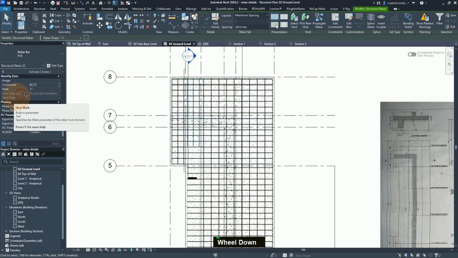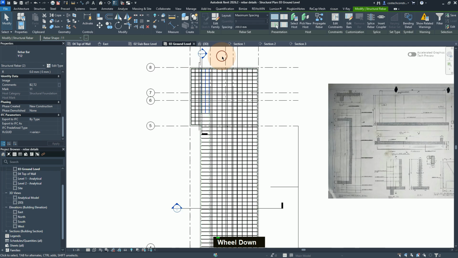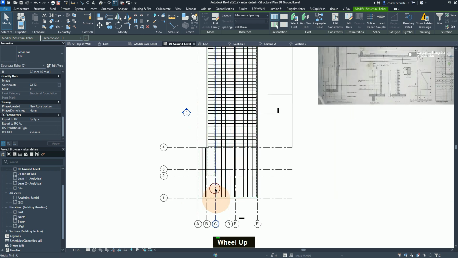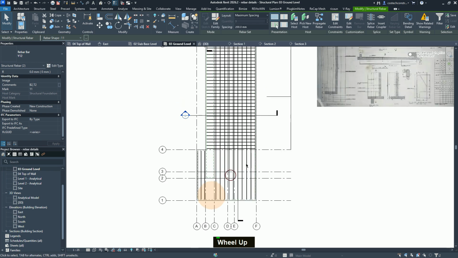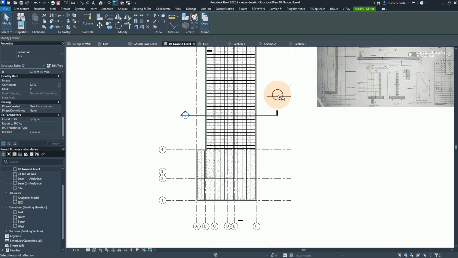So I'll go to my identity data and recall 11. So this one will be mirrored to this other side here. It will be mirrored here. So with the two rebar sets selected, select the mirror pick axis command. Then we can pick this as our axis. We see that we have that rebar set detailed here as well. So this is the second one which we have mirrored.